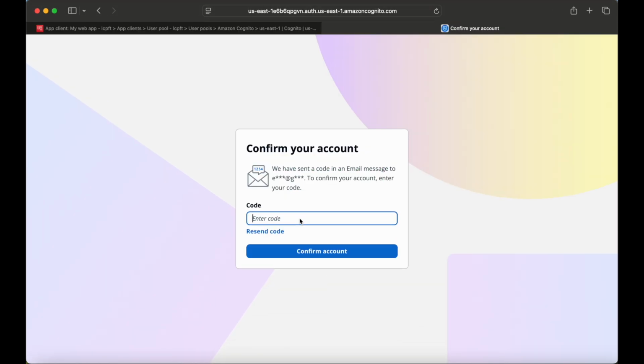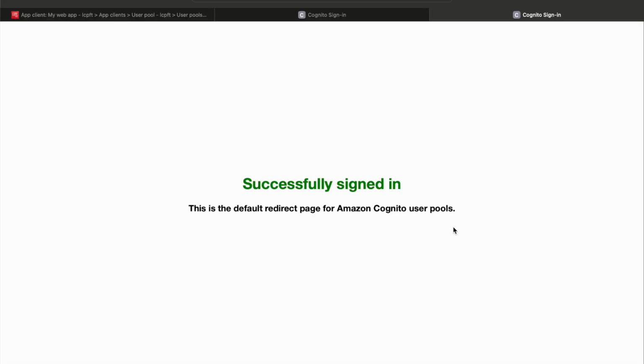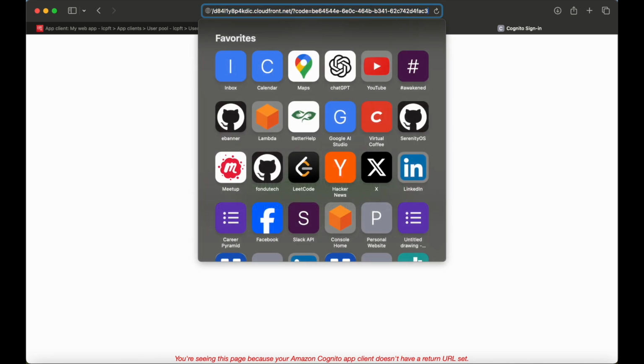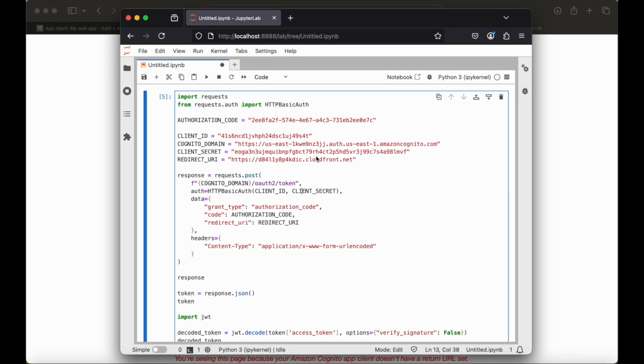I went ahead and grabbed the verification code from my email. So let's paste that in here and confirm our account. Now here's what we're going to do. We're going to grab the login code that we got as a result of authenticating here. And we've got some code to the side over here. And our authorization code, we're going to put that in there. And we have to get the client ID, the Cognito domain, the client secret. So let's go grab those three things.